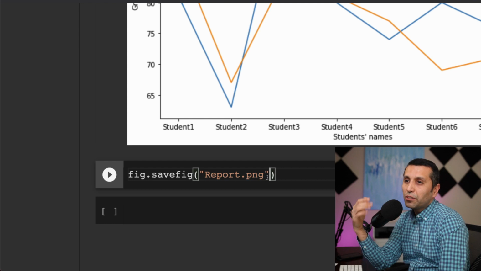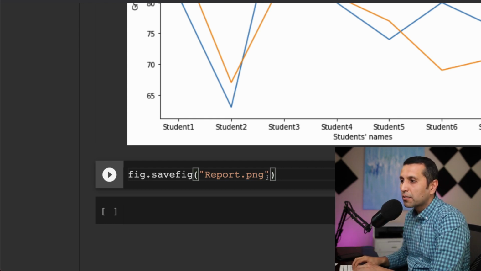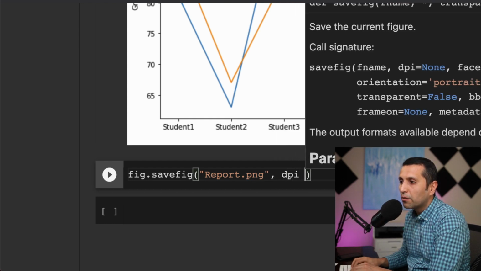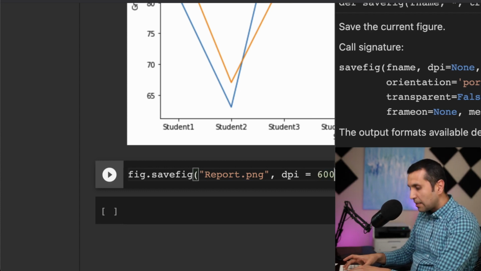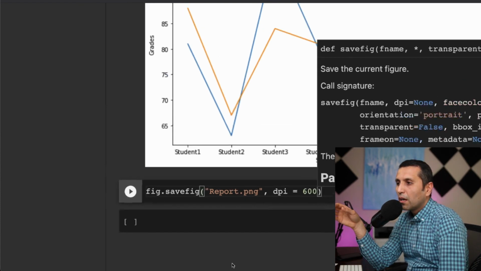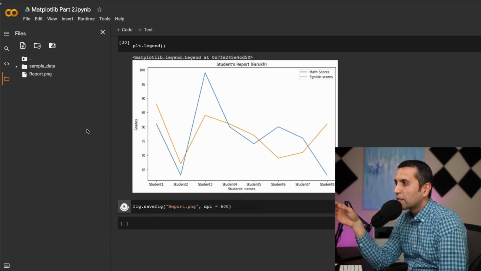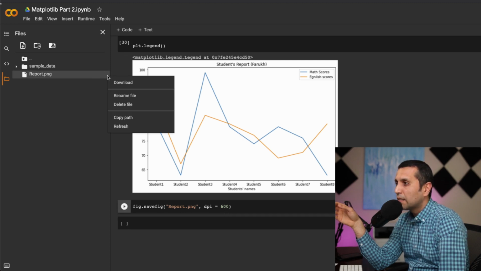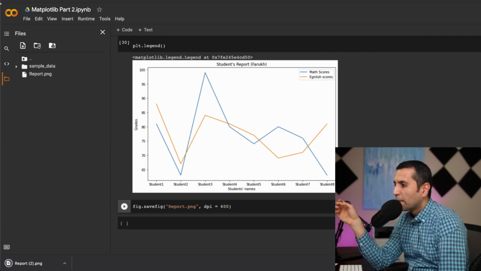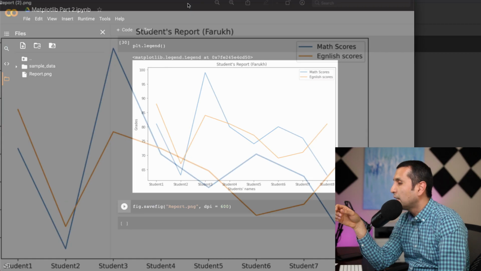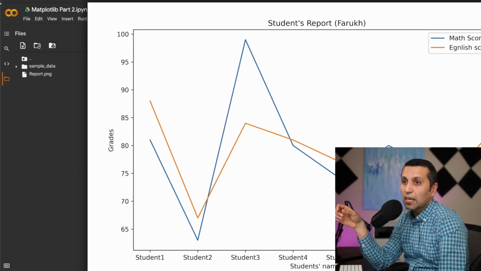But if you want, you can add different specifications. For example, I want to know what the DPI is going to be. So let me put the DPI as 600. You see? If I run it, it is going to generate my new report. Let me refresh it one more time. It takes time because 600 DPI is not easy. So let me download it and open it on my second screen. And yes, it's much bigger because it has 600 DPI.